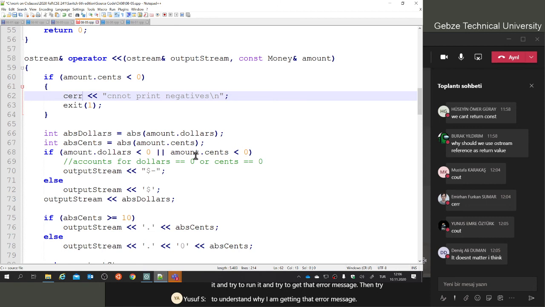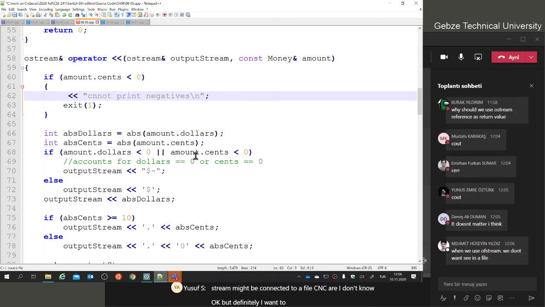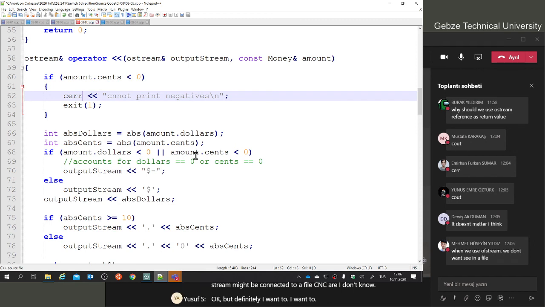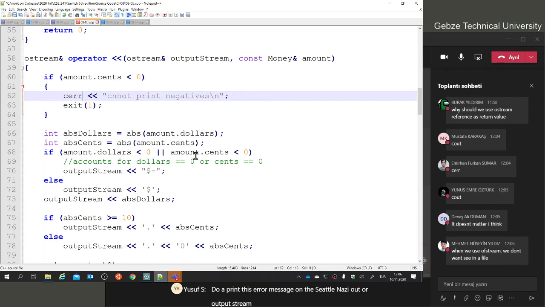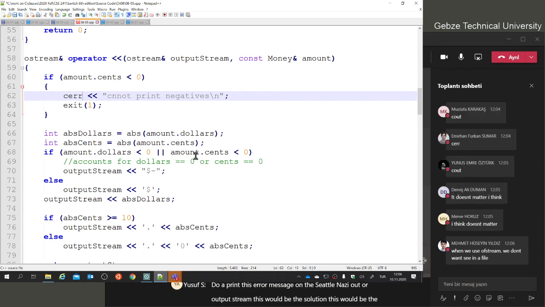Okay, it matters a lot. No, I cannot put output stream here. Output stream would be very, very wrong, because output stream might be connected to a file, C in, C error, I don't know. Definitely I want to print this error message on the C error, not C out or output stream. This would be the solution. This would be the best case. Yeah. Okay. I think Mehmet Hussein is supporting me.